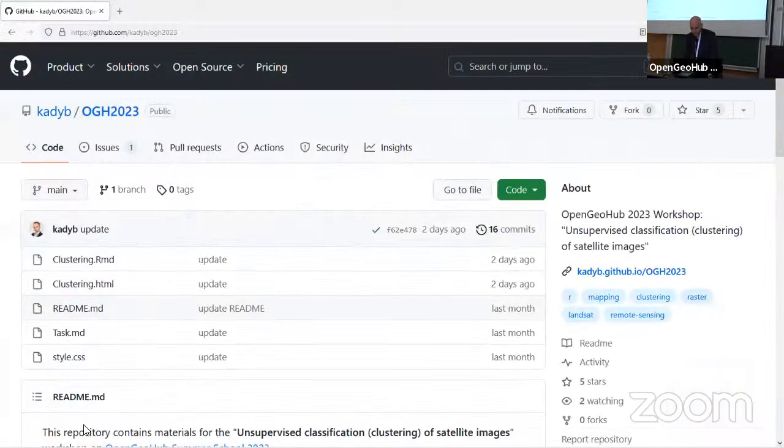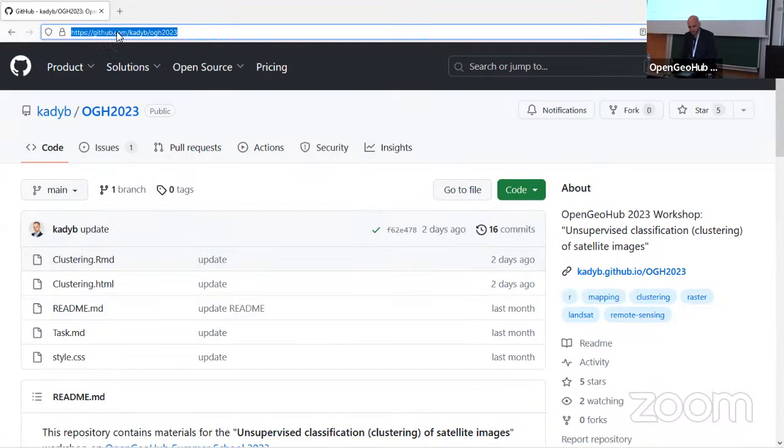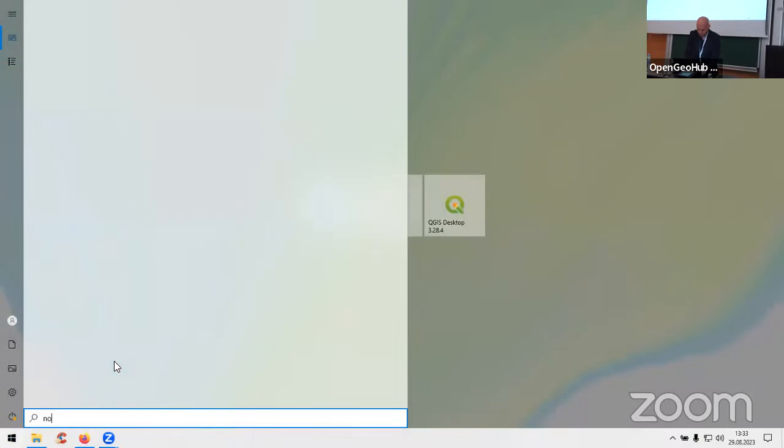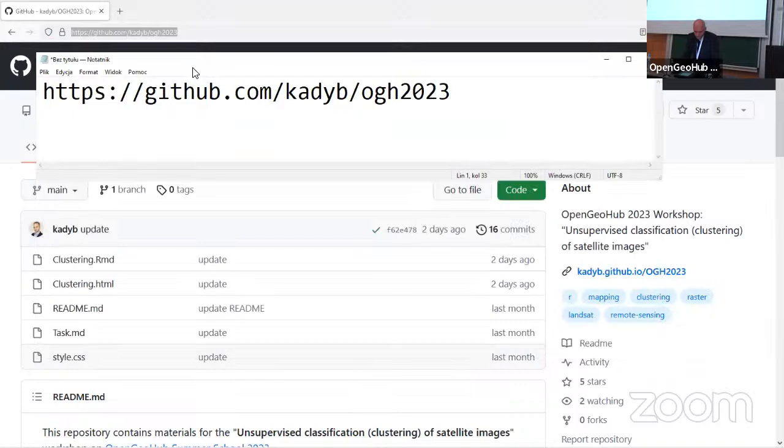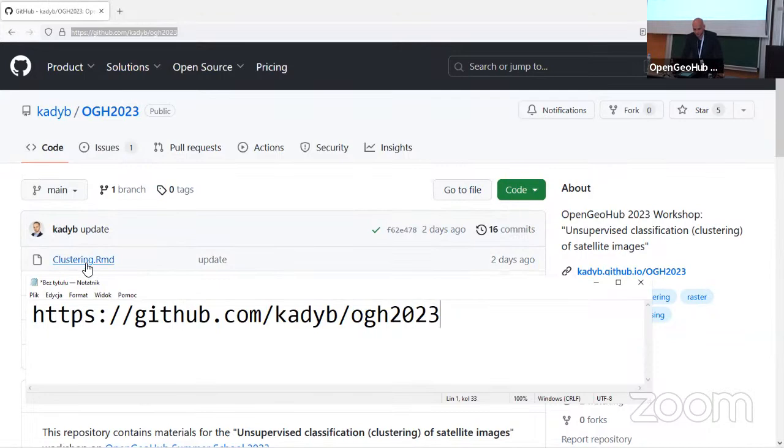So let's start. I hope everyone downloaded the data because, as you know, yesterday we had some issues with the internet connection. I mean, too many people. And if you didn't download the tutorial, especially this file, clustering.rmd, please do it now. You got the link for this repo material, but I can show it. If you don't have that file, now is the time to download. Click Code and Download zip.